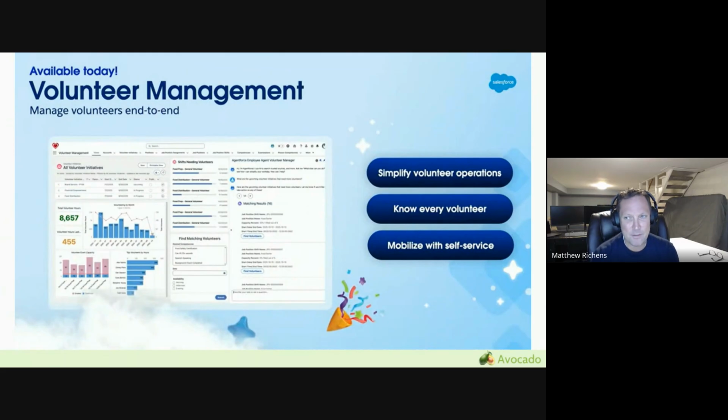It does have components to get to know and engage your volunteers, and it also has the added benefit of using Experience Cloud, which is what we use for the Avocado portal to engage your constituents. It also nicely points your managers to that to help manage your jobs and your shifts and things like that.